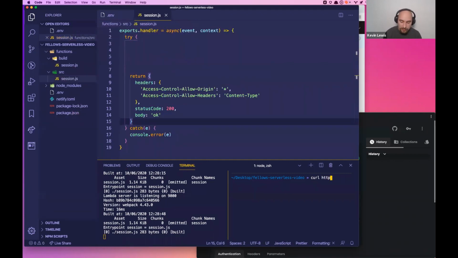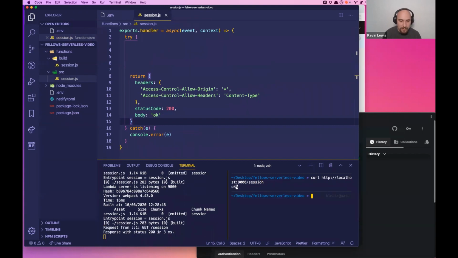So curl http://localhost:9000/session. And we'll see over in the Netlify Functions runtime terminal, it says we got a GET request to /session, and we returned a 200 response. And we can see here the response was okay.